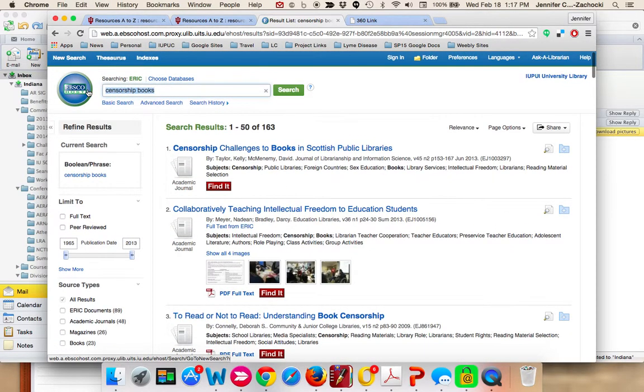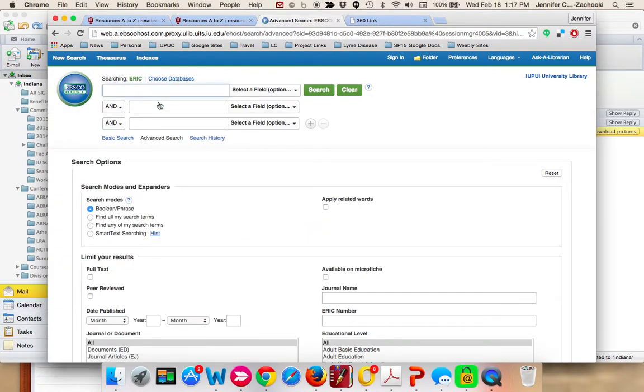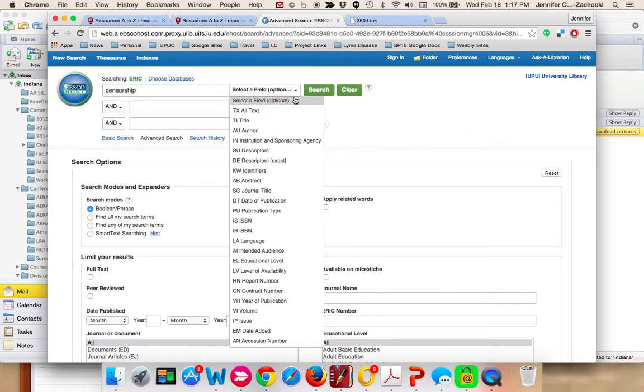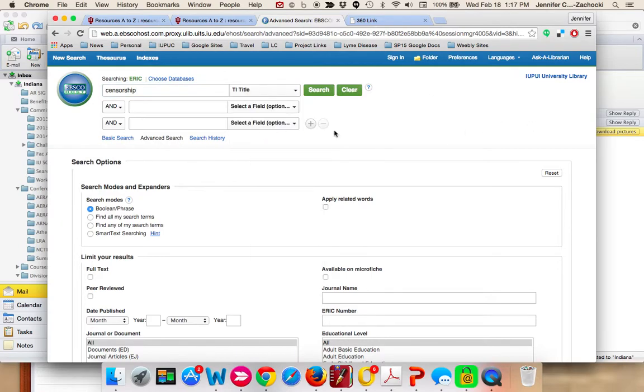Another way to search ERIC is to go into this advanced search. So on that original page, we also had the advanced search option. So when you go into advanced search, one nice thing you can do there is actually look for keywords in the title. And that sometimes helps narrow down your options too. So if we type in censorship and then come over here and say we really want this to show up in the title, let's see what we get.